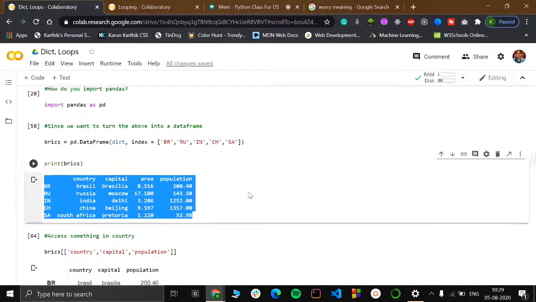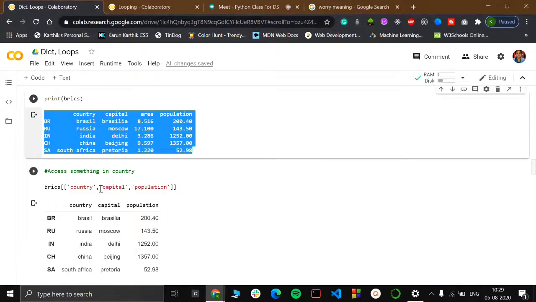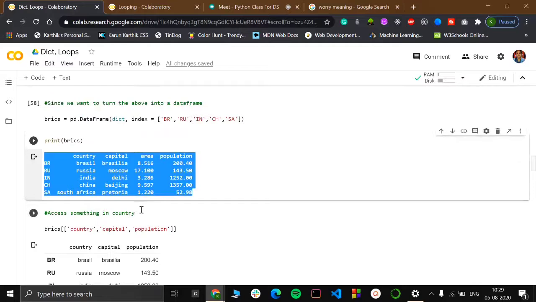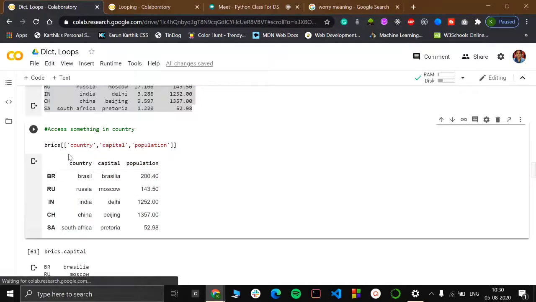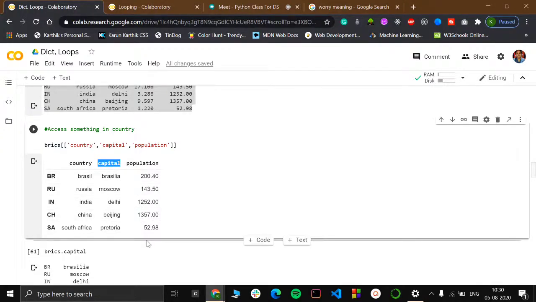Okay. So what I have tried to do is, I didn't want to access area. I wanted to know only about country, capital, and population. Since I have given my data frame the name brics, I have written something like brics of country, capital, and population. So that returned me the country label and its corresponding observations, the capital label with its corresponding observations, and the population label with its corresponding observations.